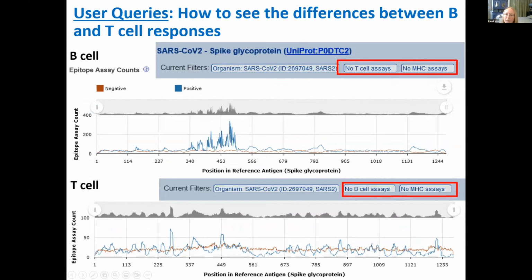So this is where there were epitope assays that were positive in blue and negative in red. If there was a region of the protein that didn't have any experiments, it would be blank. If there was a region that was always negative, it would only have a red line. And the differences here you can see between B cell and T cells, the blue spikes are in different locations. You can see that they often will look very different.